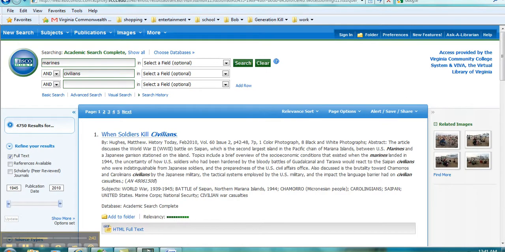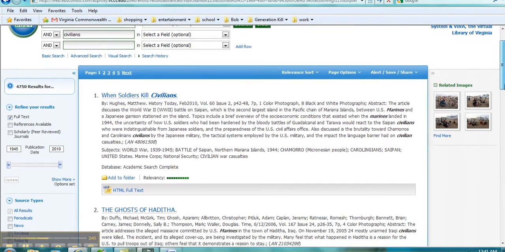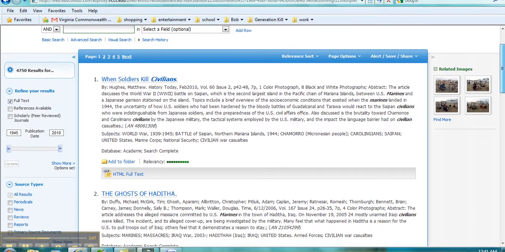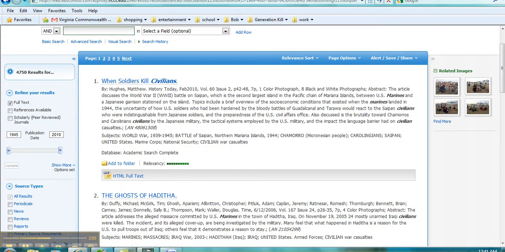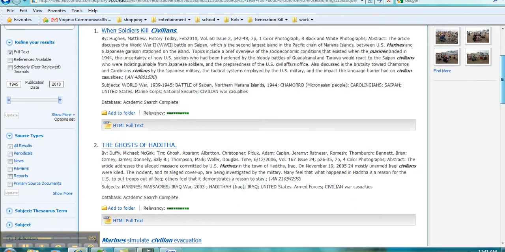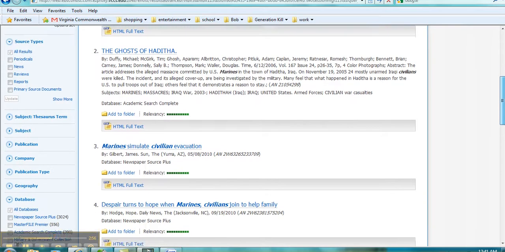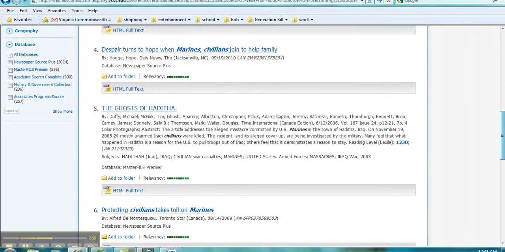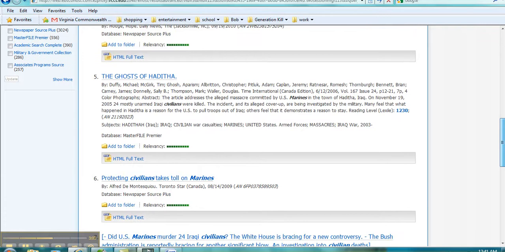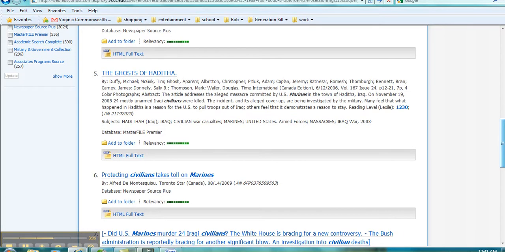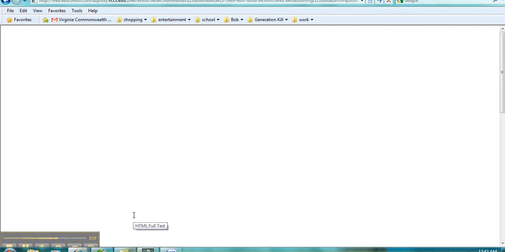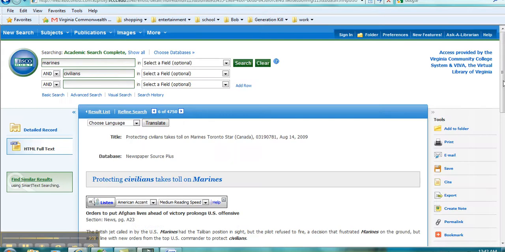When soldiers kill civilians, that could be valid and reliable, or relevant. I mean, of course it's valid and reliable. It could be relevant, but let's see what else they have. The Ghost of Haditha, Marines simulate civilian evacuation. Oh, look, here we have protecting civilians takes toll on Marines. Now, this comes from a newspaper source, from the Toronto Star, but you could still use it if you wanted to. I'm going to hit HTML full text. And voila, here we have our article.